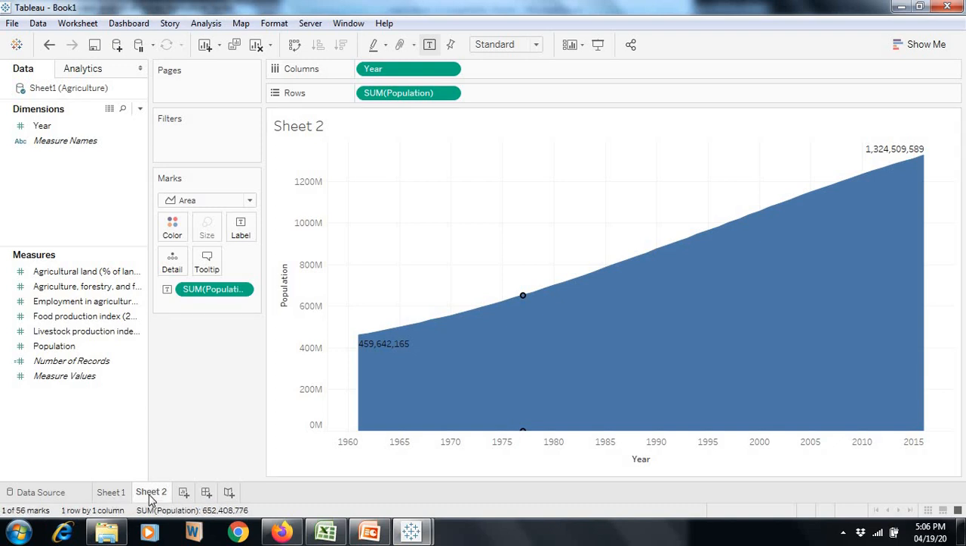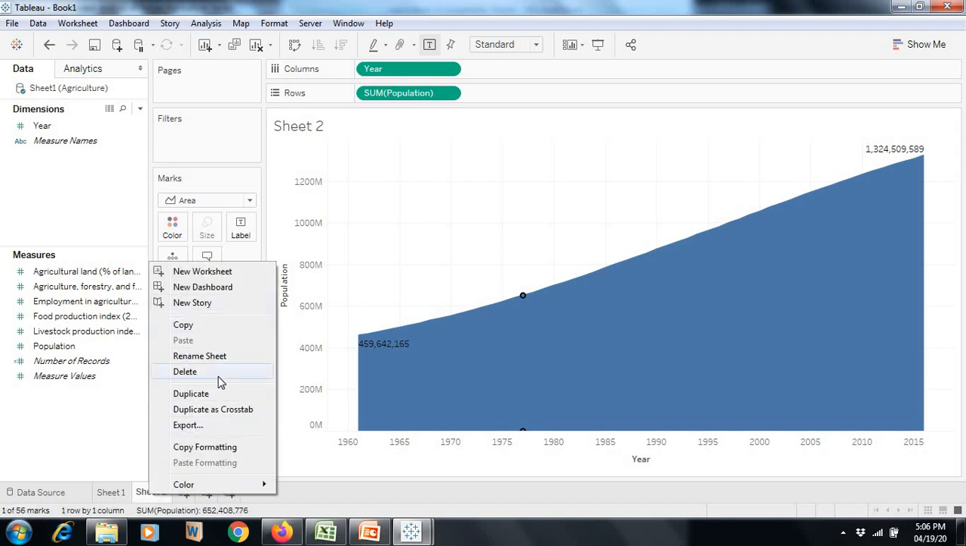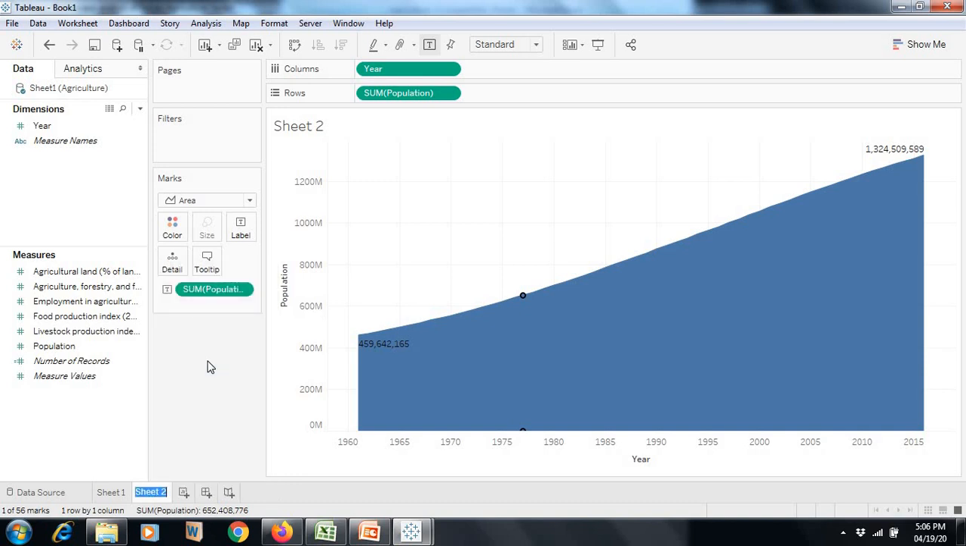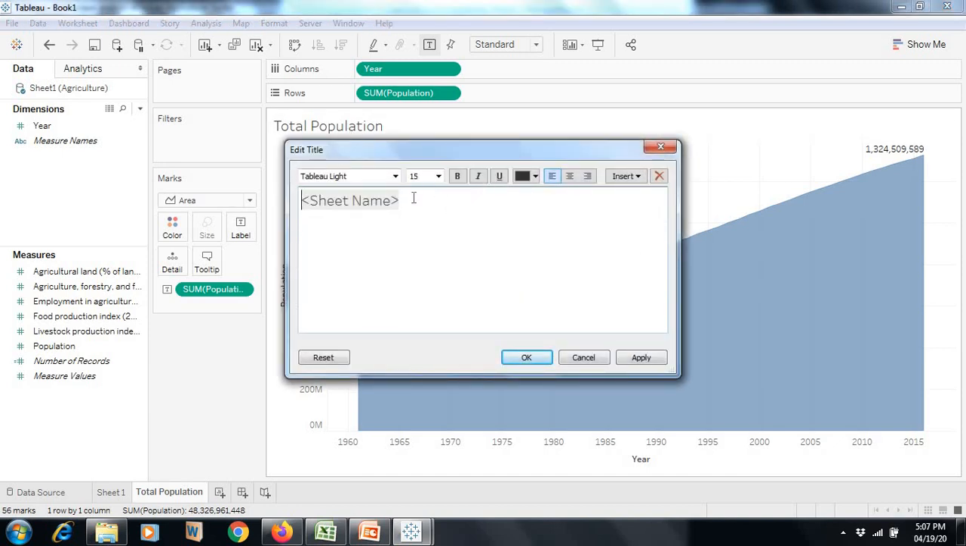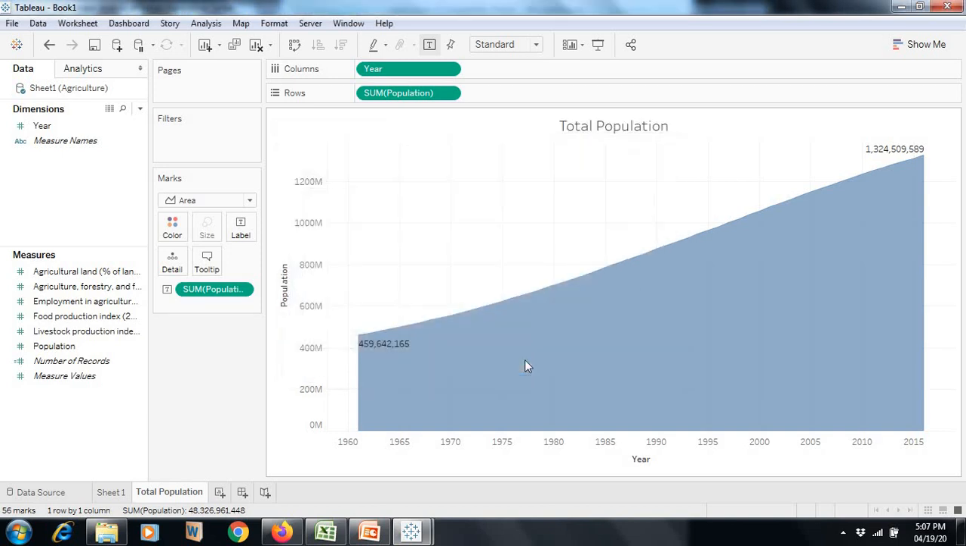This is my sheet 2. I want to rename this as population. Population growth, or total population is a better word. Total population. Fine. Once I click it here, automatically I find the sheet is also named total population. I want to make it centered. I double click here, make it center, apply, OK. I can add some further text also.